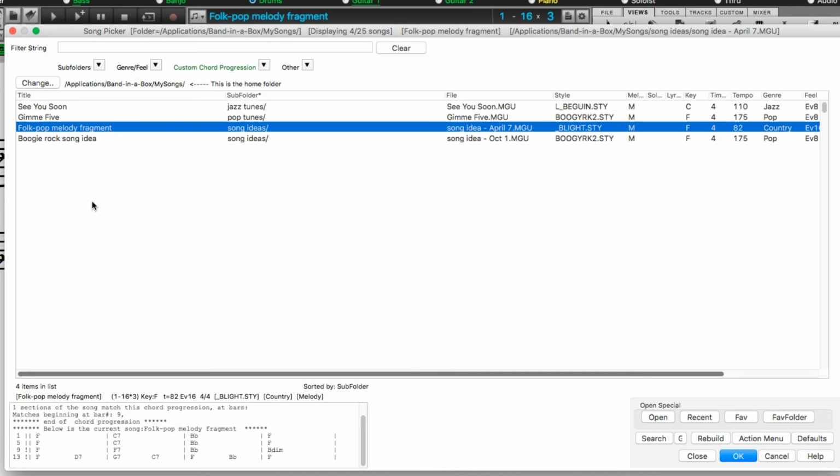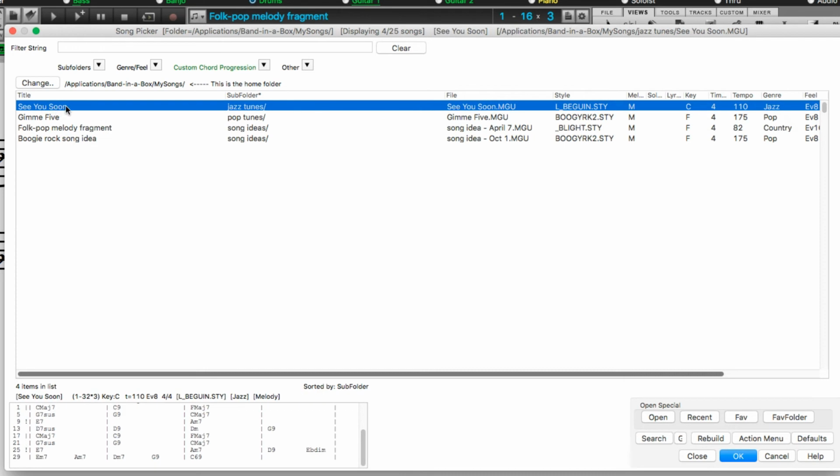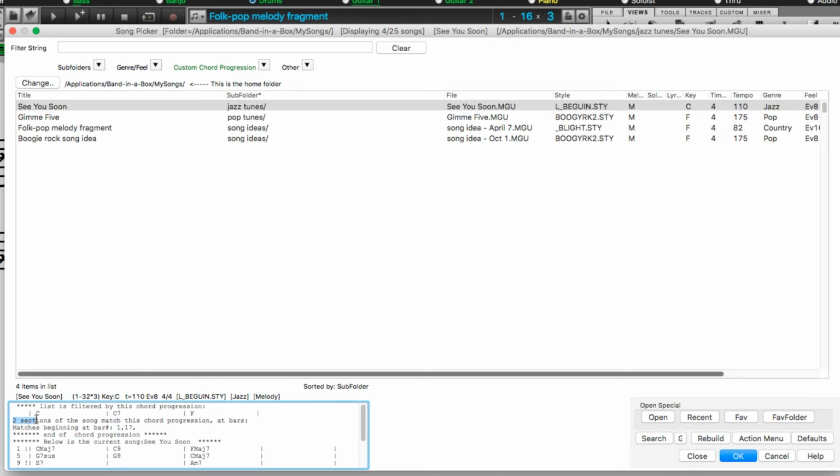So it looks like it actually found 4 songs that match that progression. So let's check out a couple of them. So the first one here, See You Soon. At the bottom, it now shows the list is filtered by that progression I entered. And then it shows that 2 sections of the song matched that progression at bars 1 and 17.